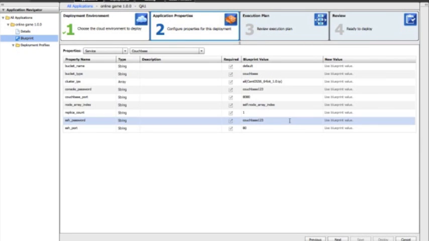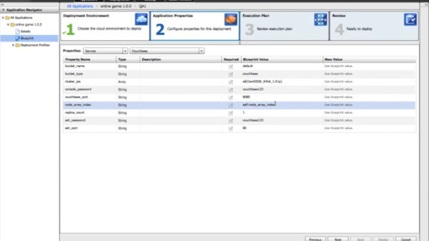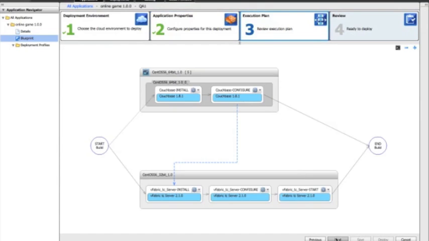Confirm that I have configured all the properties for the Couchbase template properly. If I want, I can also go and configure the vFabric TC server properties as well. And in this case, everything looks good. Two most important things being the cluster IP set to the blueprint value that's going to be configured at deployment time, as well as node array index, which is also going to be configured at deployment time. Click Next again. And I can look at the execution plan of what's going to be done.